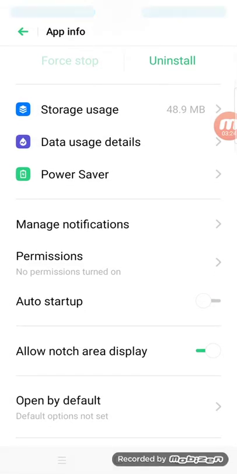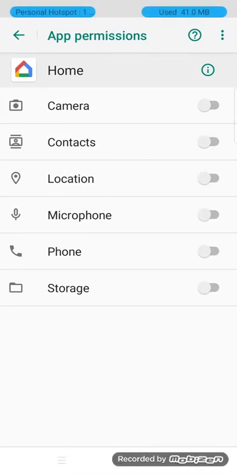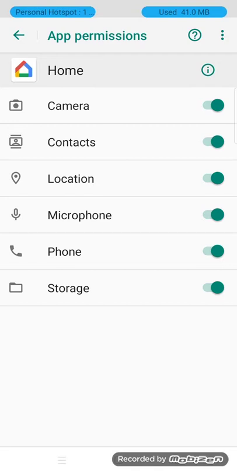This app's permissions, click here. All permissions are allowed. Location, microphone, phone, storage, all permissions are allowed. Background data off and data is cleared. Go back.